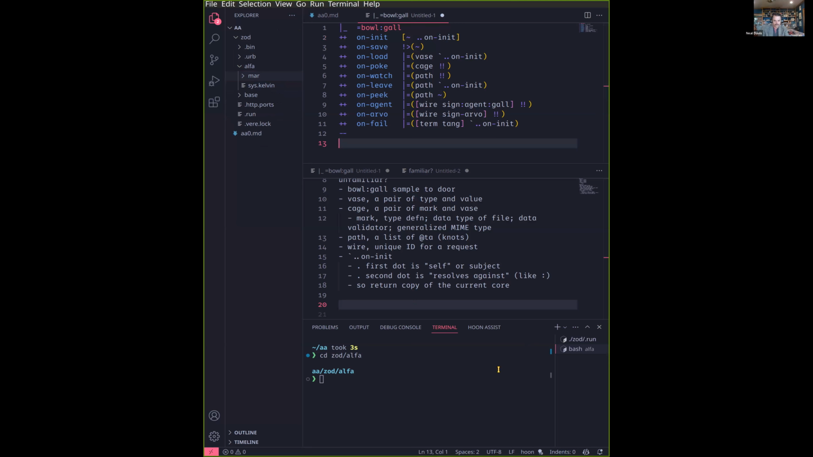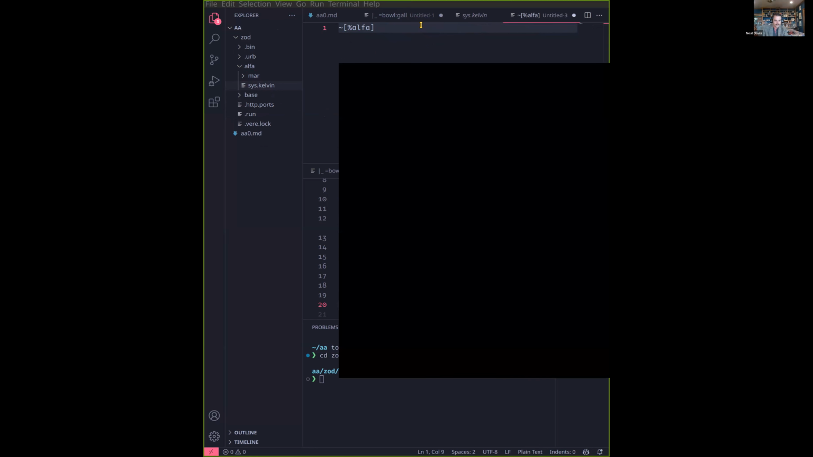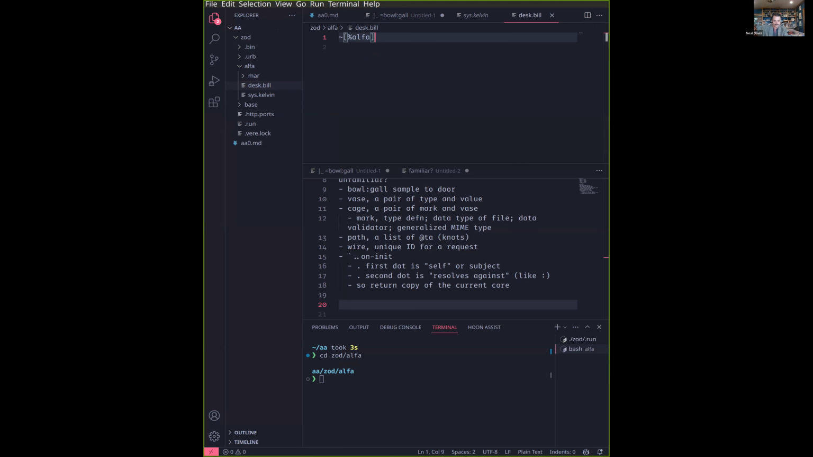The first thing we need to do is create a desk.bil file in Alpha. So this will be a list of the agents that will be run when this desk is installed. So we're registering that we are going to run this desk.